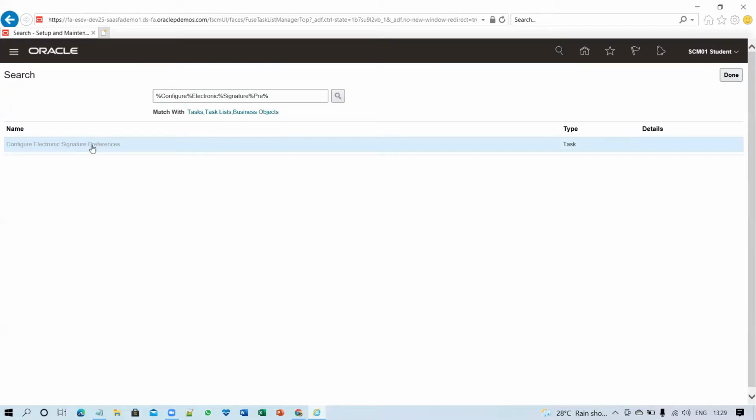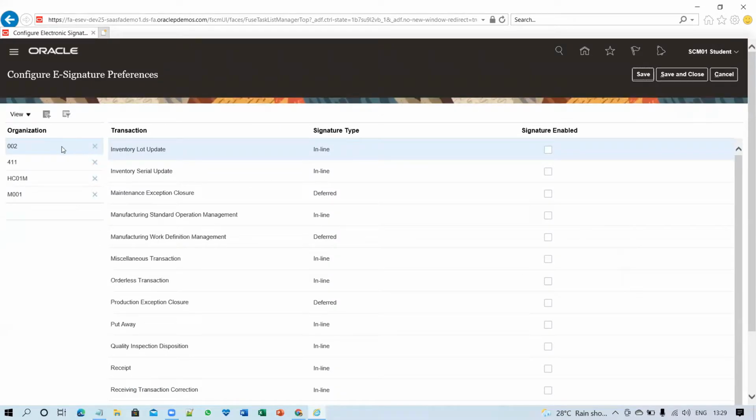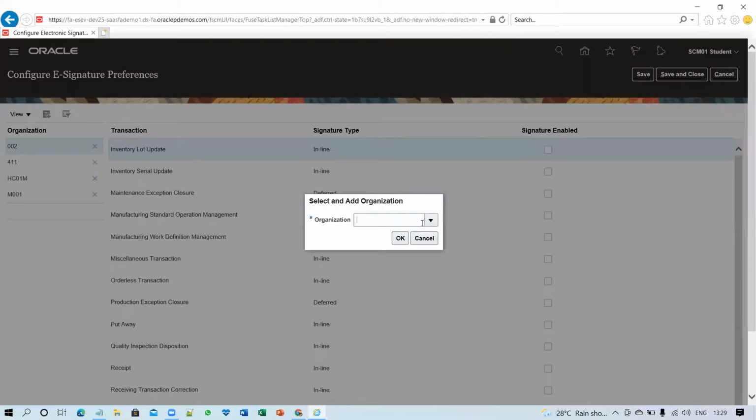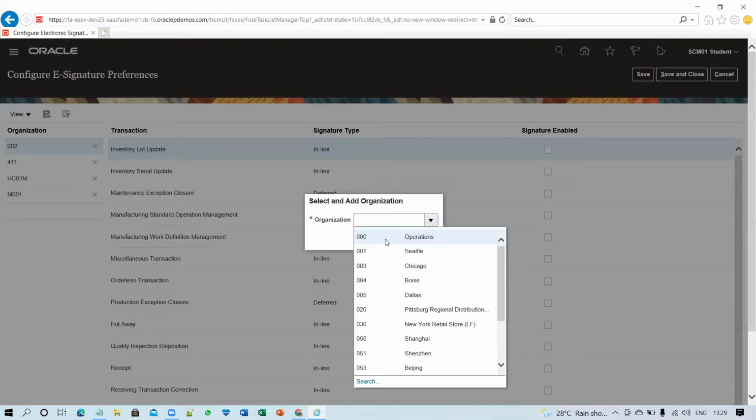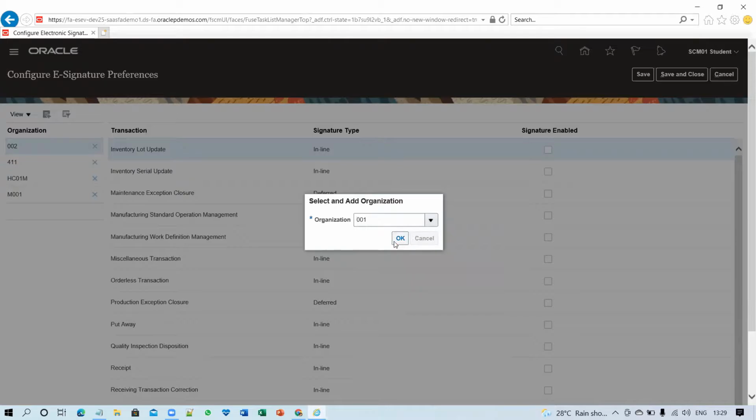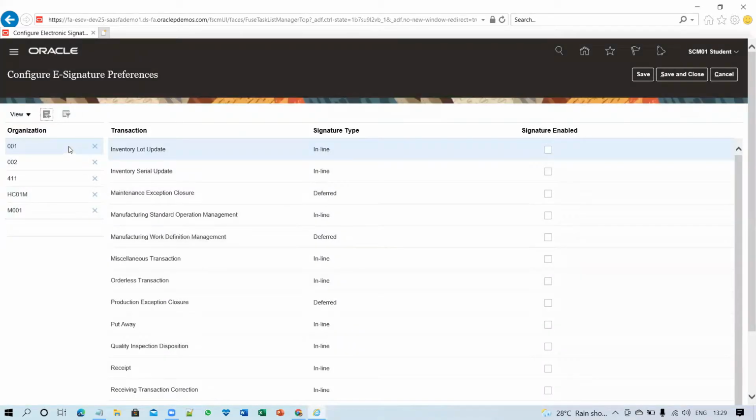Once you click on Configure Electronic Signature Preferences, you can see that there are a couple of transactions mentioned, and on the left side you can see a couple of organizations. To enable it for your organization, you have to click on Add. Once you add, you have to select your organization from the drop down. So let's assume I am selecting 001 as the organization. You have to click on OK.